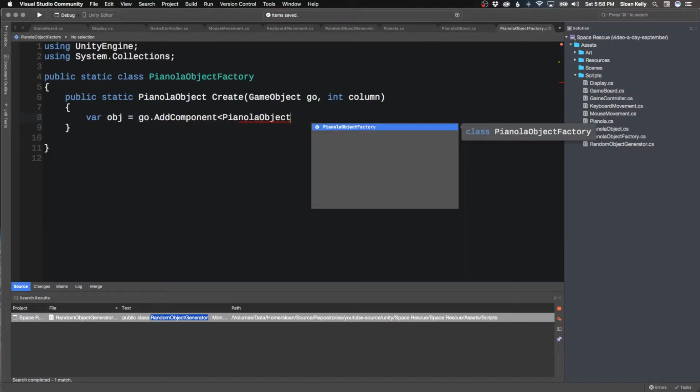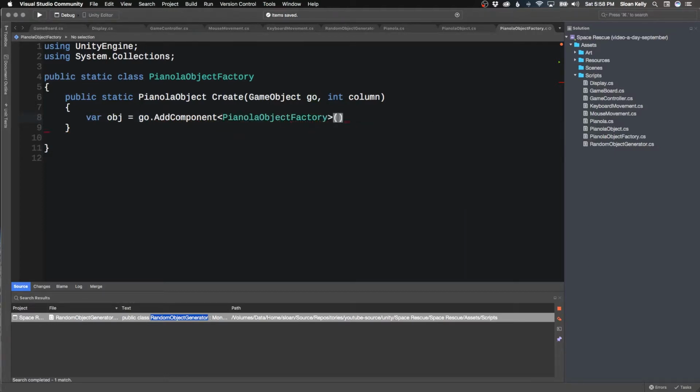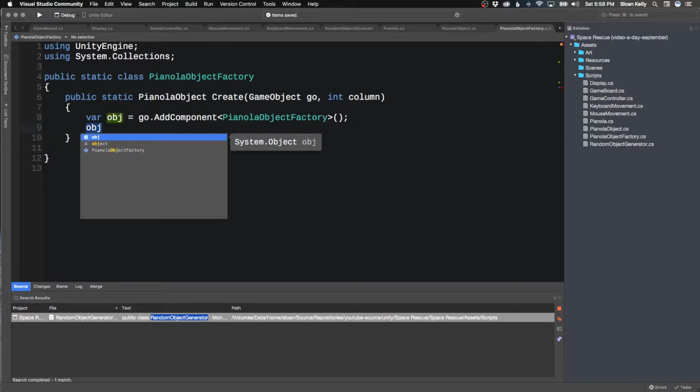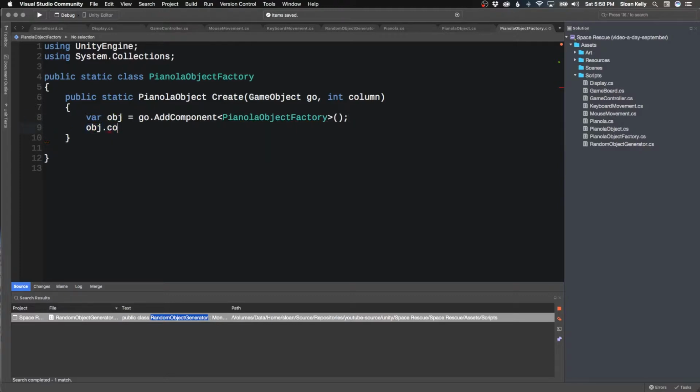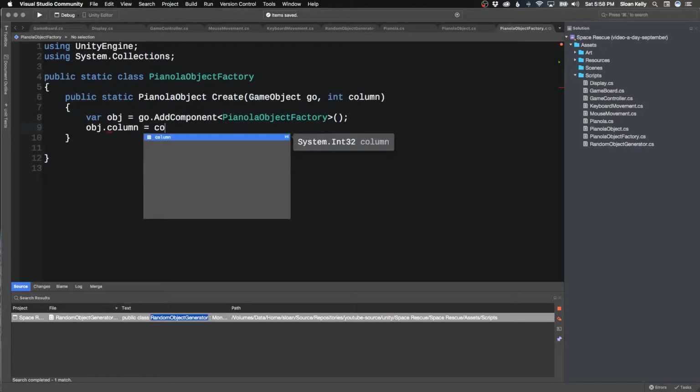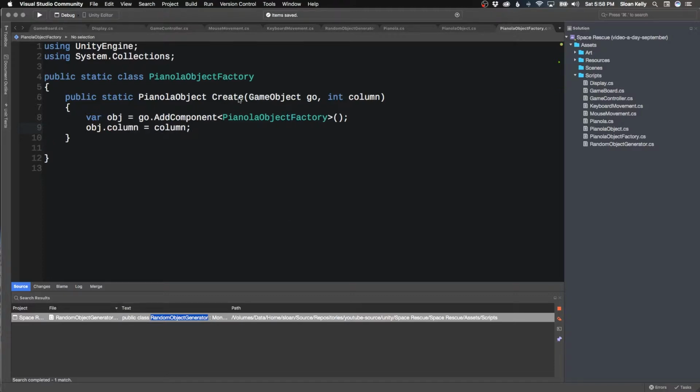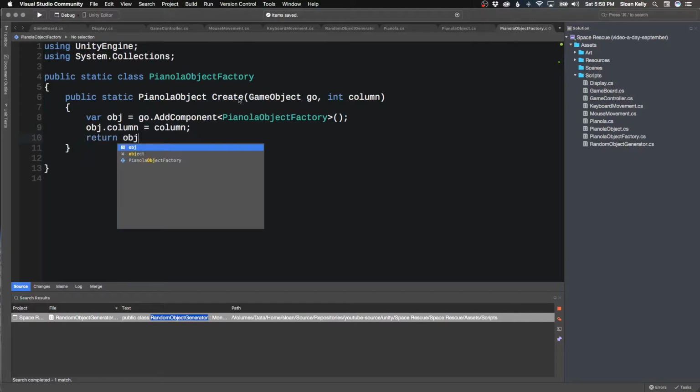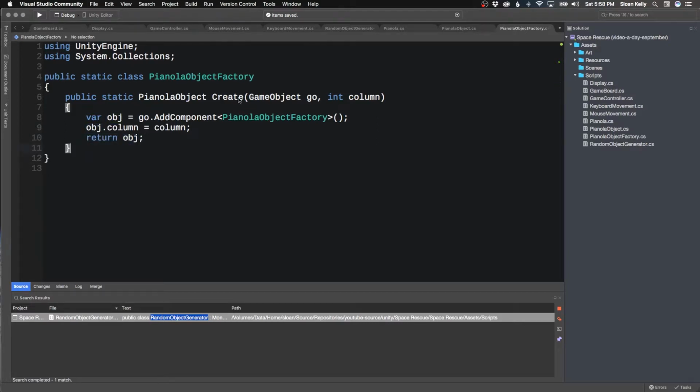I have to work blind sometimes, which kind of is annoying, but never mind. Obj dot column equals column, return object. So that returns the Pianola object, which you may or may not want to keep a hold of. I don't think it really matters.